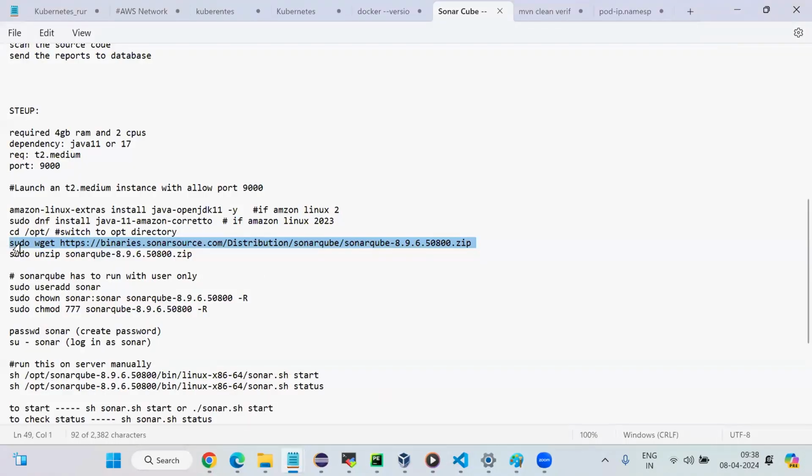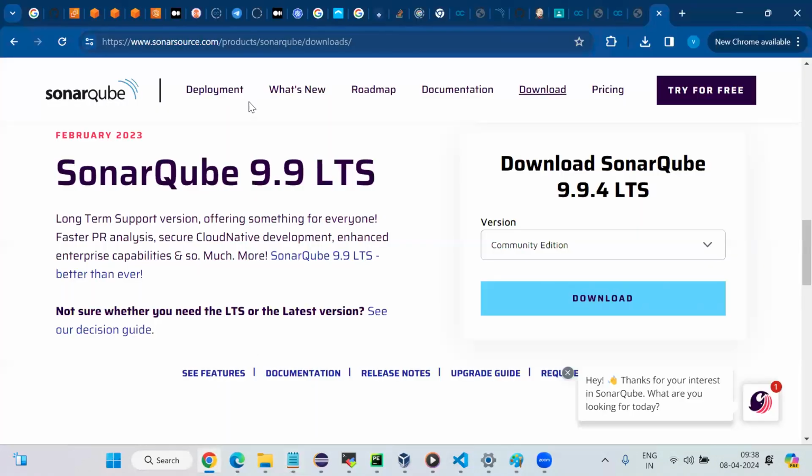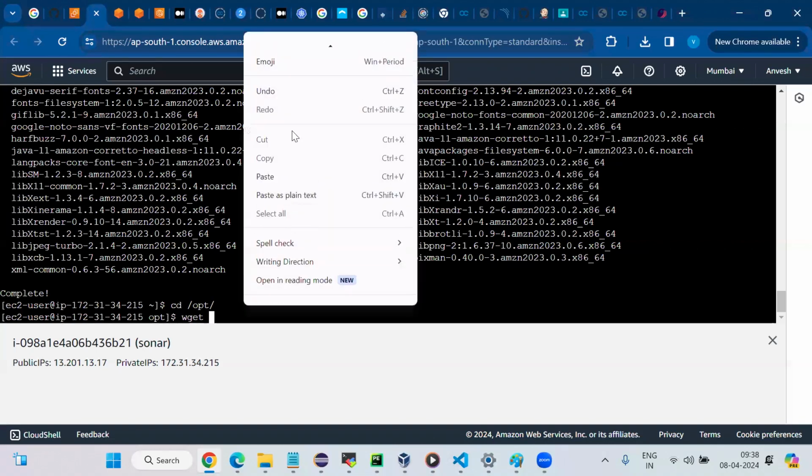Okay. So copy it. That binary is also working. So what is the command? wget.